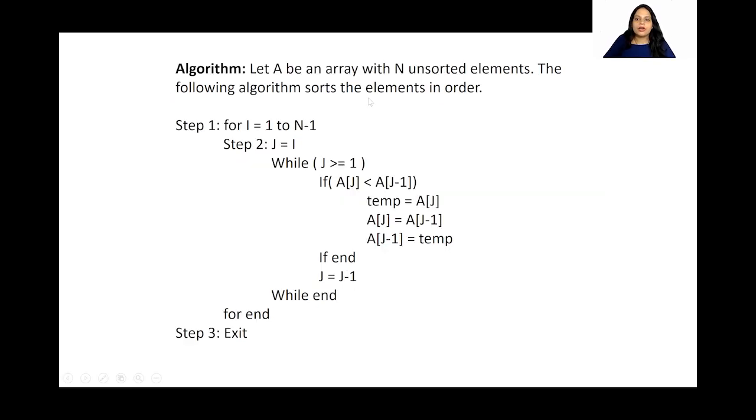Now let us see the algorithm. Let A be an array with n unsorted elements. The following algorithm sorts the elements in order. Let us take the same example and see how it works. Initially we had 70, 30, 40, 10 and 80.